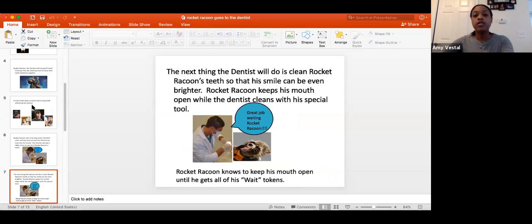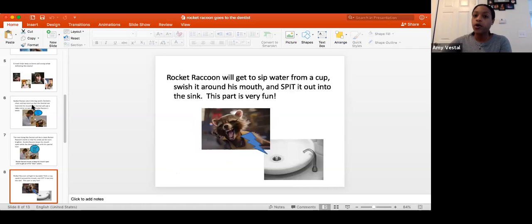So with this child, we talked about using wait tokens for how long he needed to keep his mouth open for when the dentist was looking inside, because even though we might be able to tell them, oh, you're going to open your mouth, that doesn't mean that he knows he's going to have to hold his mouth open. So we want it to be very clear in here that we're going to open our mouth and we're going to get wait tokens while we hold our mouth open. We talk about how to sip the water, how to spit it into the sink.